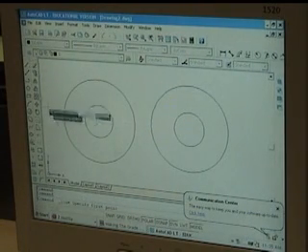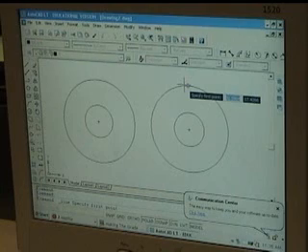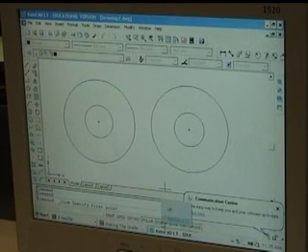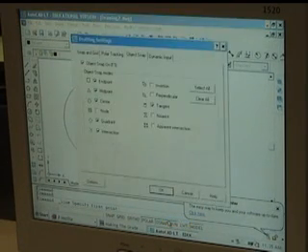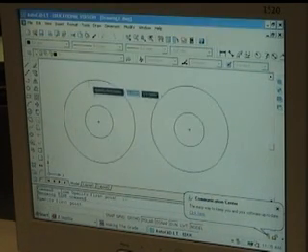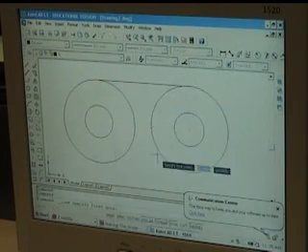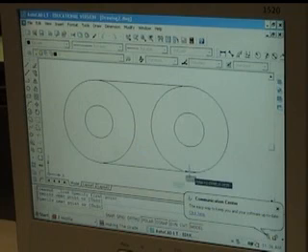I will draw a line from the top quadrant to the top quadrant. If your pink box quadrants are not showing up, you right click on OSnap, go to settings, and make sure your quadrant button right here is checked. If your quadrant button is checked, you're good. From quadrant to quadrant, draw a line from quadrant to quadrant.